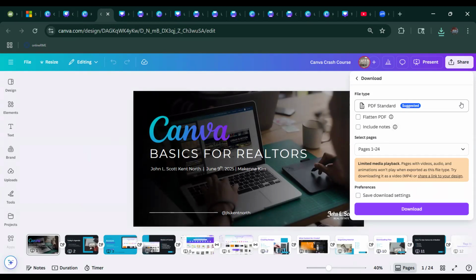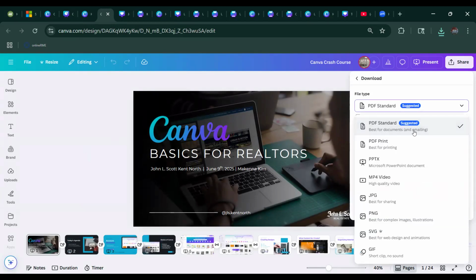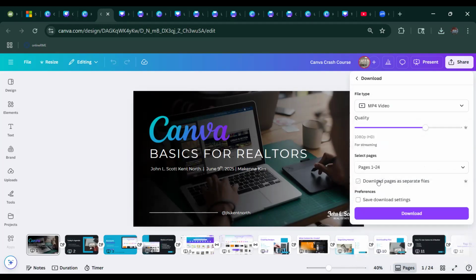Download. Instead of a PDF or a JPEG, you're going to click MP4 video. This is the only video option they have, so hopefully it's easier to locate, but it'll just say high quality video. You click MP4 video. This is the standard quality it will choose. If you have Canva Pro, you can make it 4K, but for basic video quality, this will be sufficient.